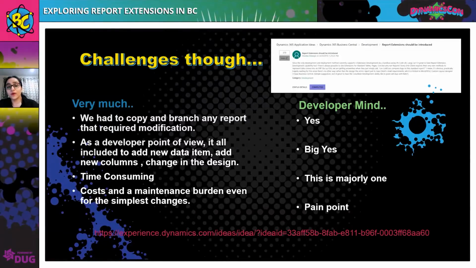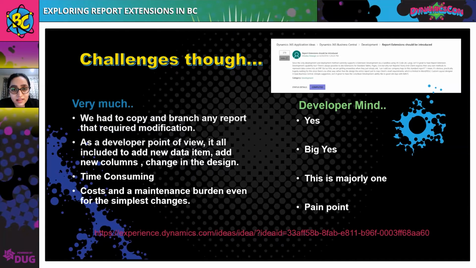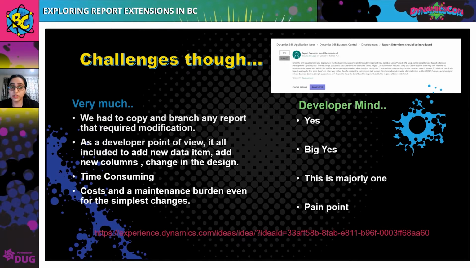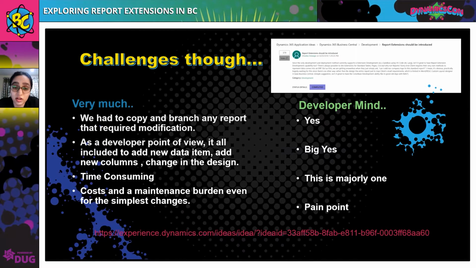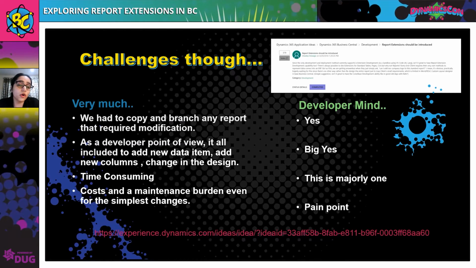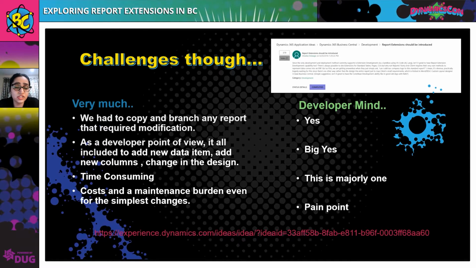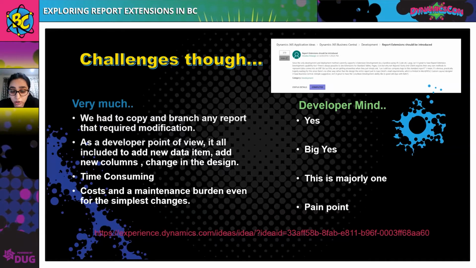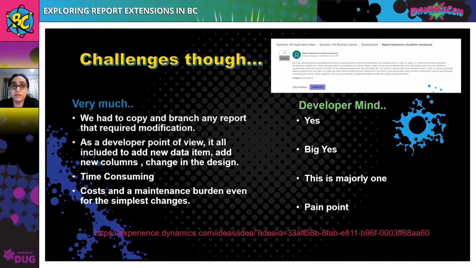But yet again, I would also mention the challenges we were having until now. Firstly, as I just said, we needed to branch any report that was required for modification. For a developer, that included data items, new columns, and changes to the design, which again was time consuming. And the major pain point is the cost and the maintenance burden we face even for a small change.